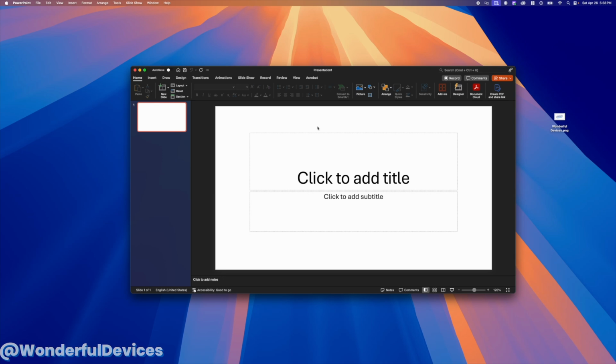How to fix PowerPoint designer button not working. In this video, I'll show you what to do if your designer button isn't doing anything when you click it.